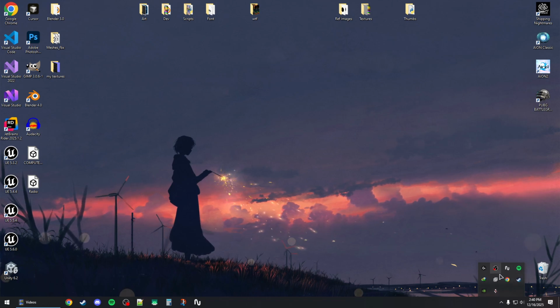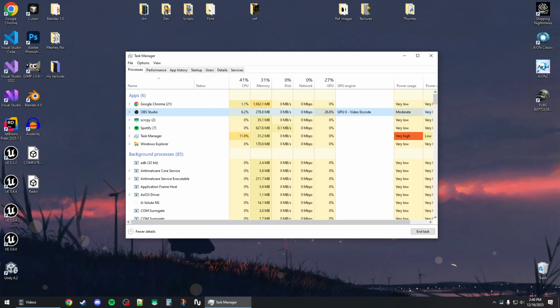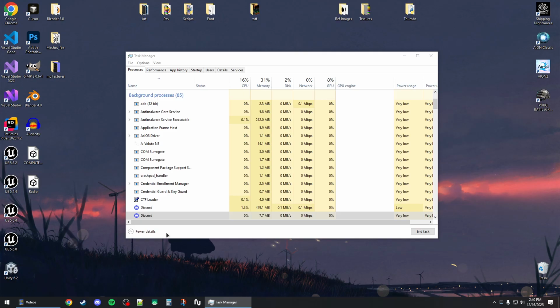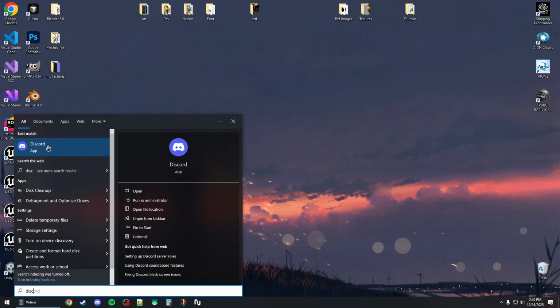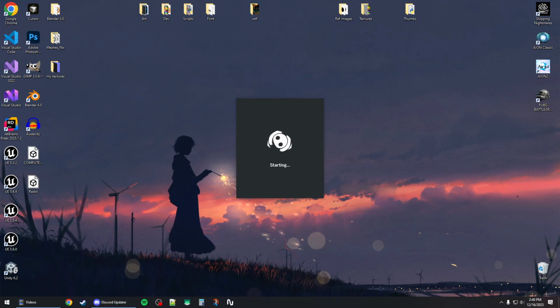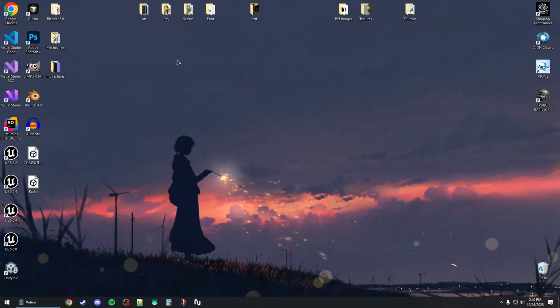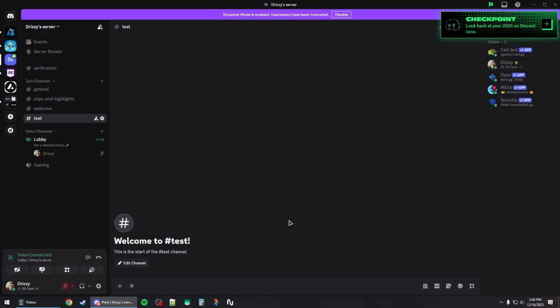Click on the taskbar here, right click on Discord and close it completely, or go to the task manager and find Discord and close it by right clicking on Discord and end task. And then you want to restart Discord as admin, right click and run as admin. And then you want to basically join a voice channel again and try to share your screen. And this should fix the issue of the stream failed to start.